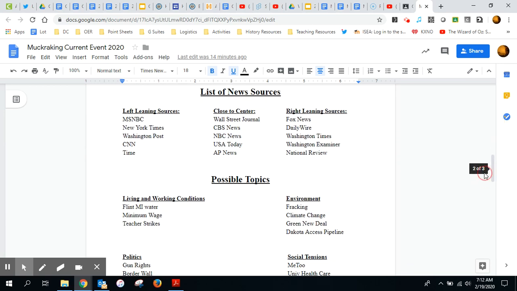Here are our sources, with some suggestions. Left-leaning sources: MSNBC, New York Times, Washington Post, CNN, and Time. Close to center would be like Wall Street Journal, CBS News, NBC News, USA Today, and AP News. Right-leaning would be Fox News, Daily Wire, Washington Times, Washington Examiner, and National Review. Those are some places to look to find some information.